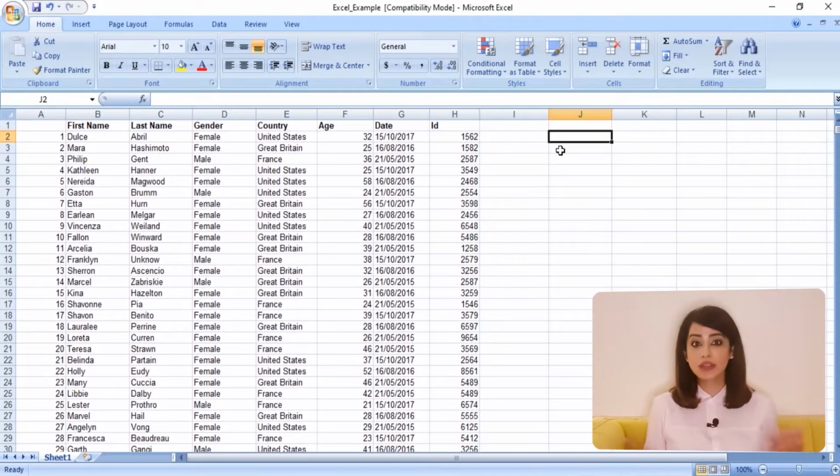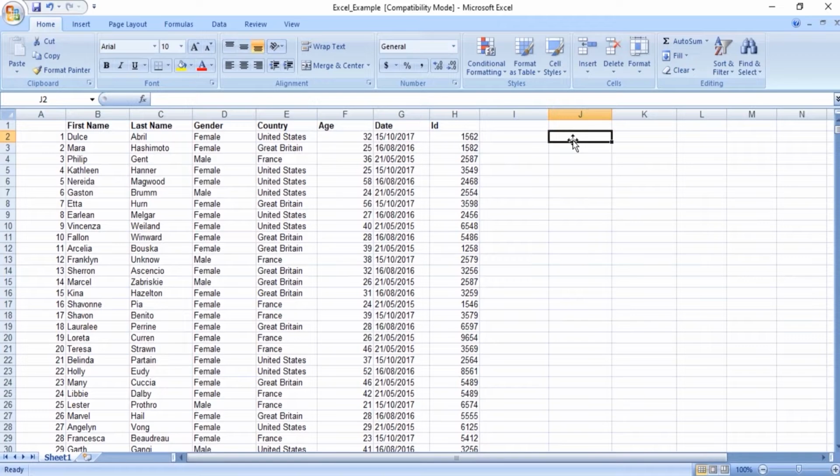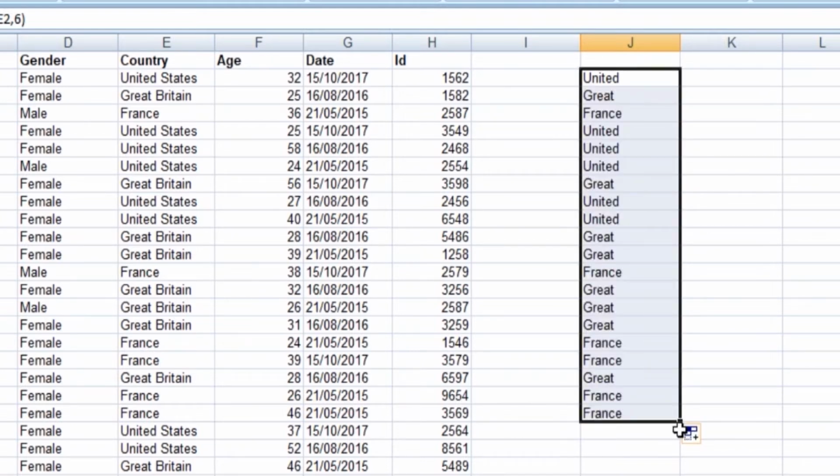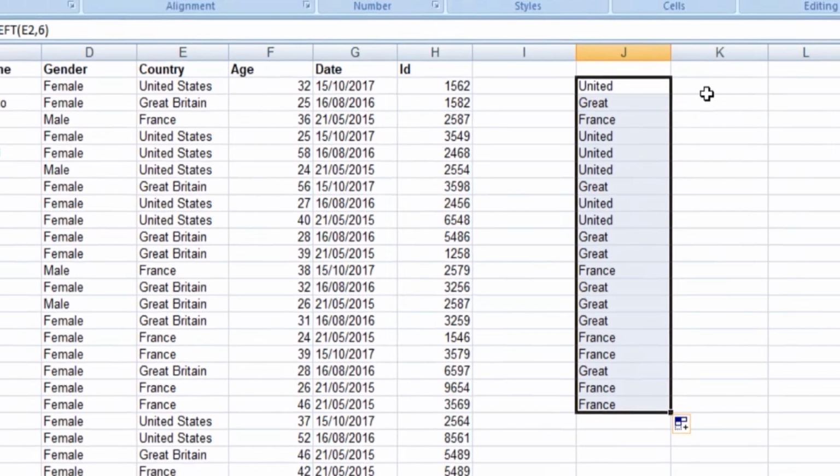Let's say, from the country names, we want to extract only the first 6 characters from the left. So for this, we write equals to left and specify the cell name and the number of characters as 6. And we get the first 6 characters from the country name. We can copy the same formula to other rows as well by just dragging it, and we get the result for other rows as well.